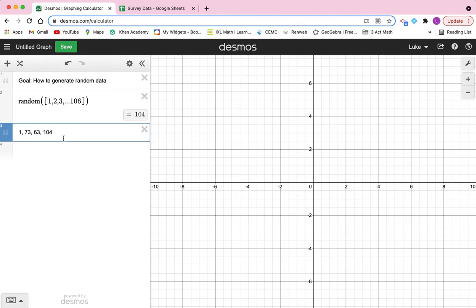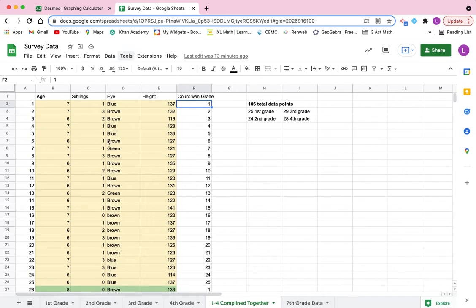Now, I'm going to recommend that you write these numbers down on a sheet of paper, because then what you'll do is you'll come over to all our data here, and you'll go to 1, you'll go to 73, whatever those other numbers were, and then you can copy and paste that data over, and you're going to get a random list. So now I'm just going to click around and show you how it can work here.